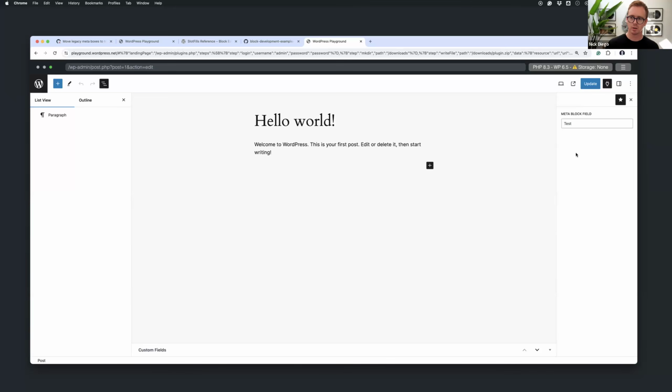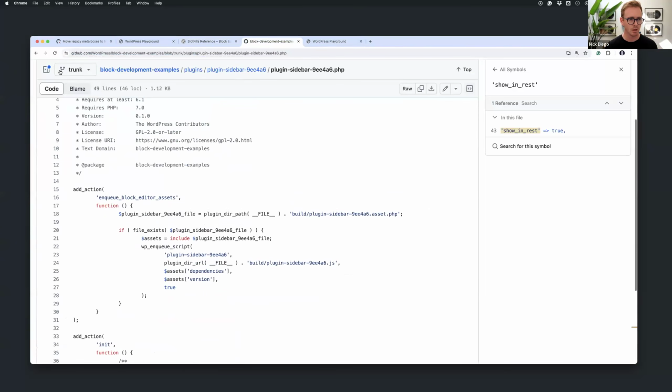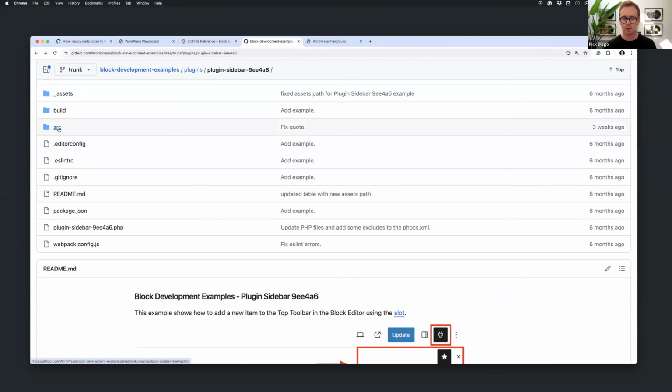Now, the way that this works is using slots and slot fill. So I'm going to drop this link here. There's only a handful of ways to get content into the editor, and we do this using slots. I think there's nine or so slots that you can use. And one of the slots that's being used in this example, we can back out and look at the code. I'm not going to go through every line of code because all the code is here in the repository.